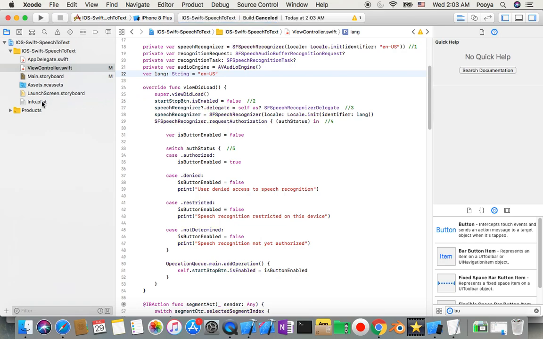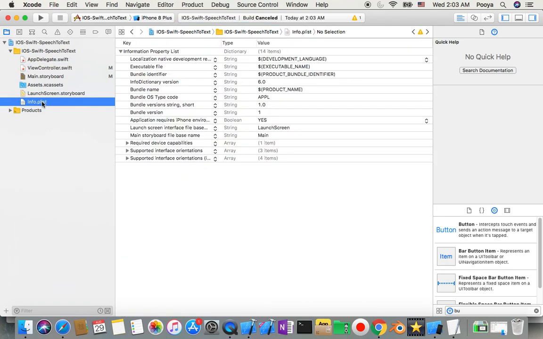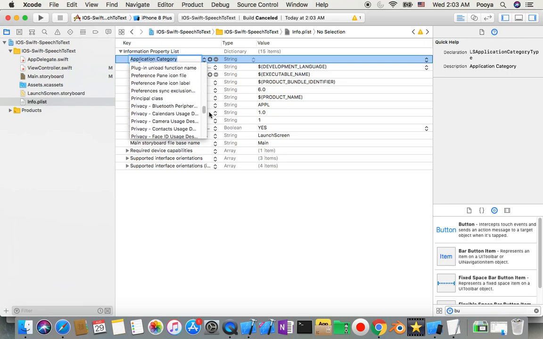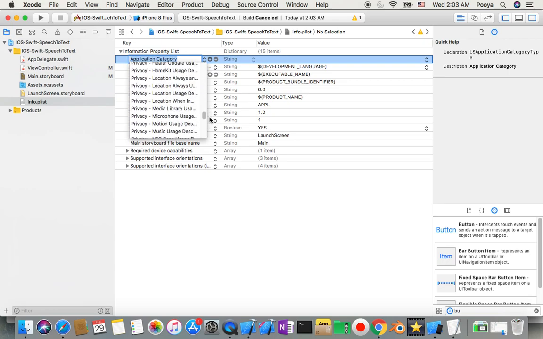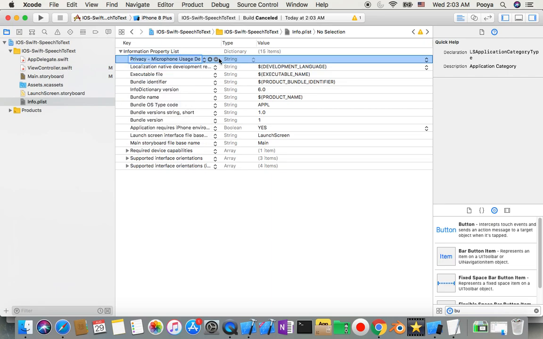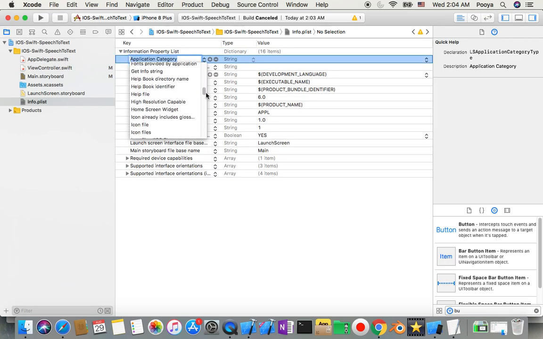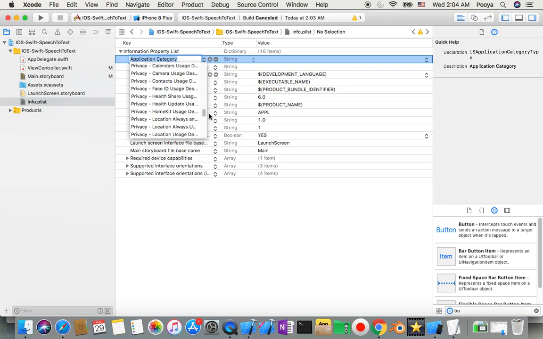I'm gonna do it as well. So let's go to Info.plist. We need to add at least, I believe, just one privacy. So I come here and say privacy for, yeah, we need the privacy for microphone usage. Also we need to explain to the user about privacy for speech.